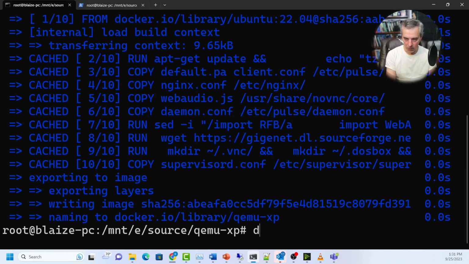Now, once you have it, you'll want to run it with both a port forward and a mount for storage, so you can keep the data outside of the Docker container. So that'd be like your ISOs and your VHDs that you're going to be creating using QEMU.